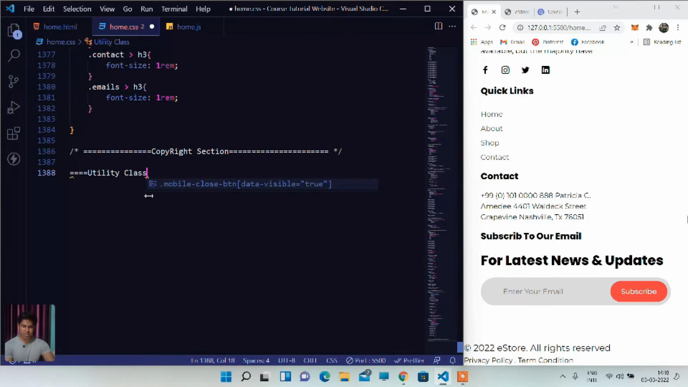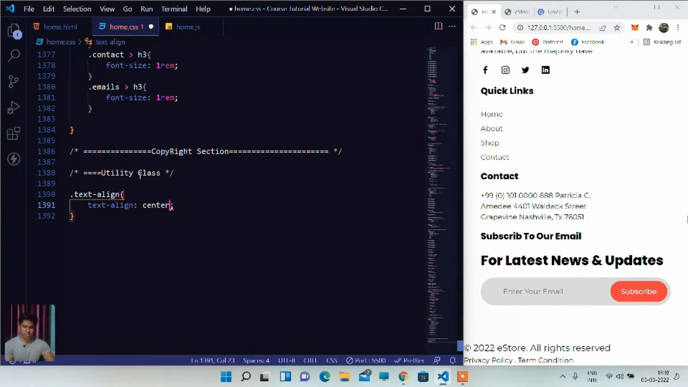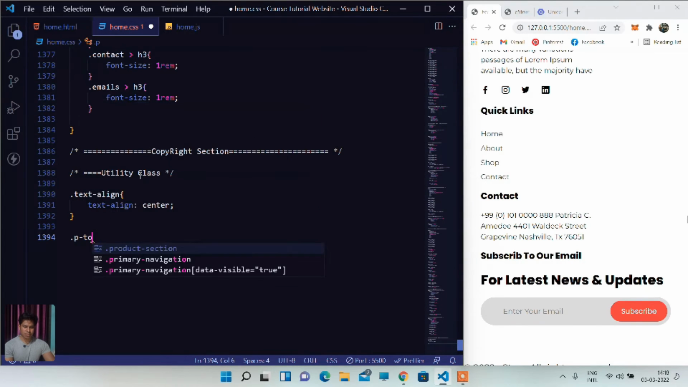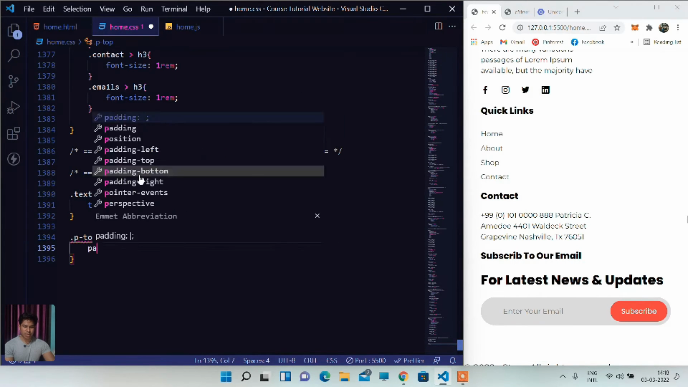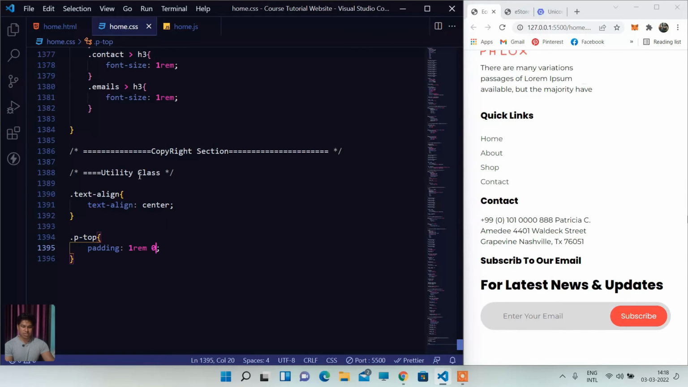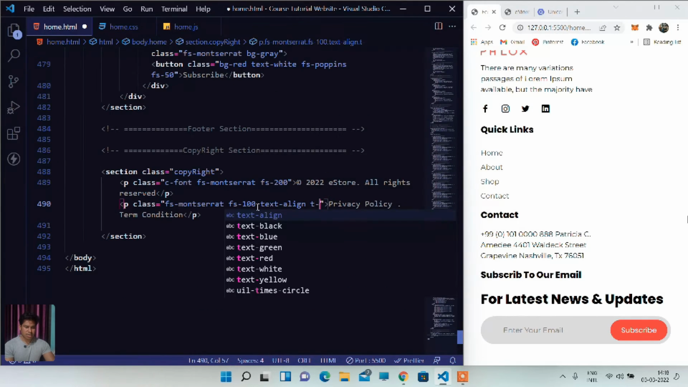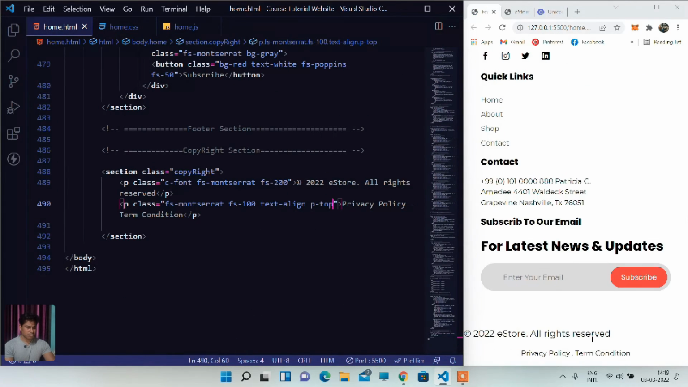So I'll take a text-align center, and I'll take a P top, and this one is going to be padding 1 rem. Sometimes you have to make this adjustment, like if you want to place certain items in certain places, so you can create these utility classes. It's totally acceptable, and this is how you have to approach it. So simply copy this and come here and let me add this text-align center, and top is going to be like it's right there.